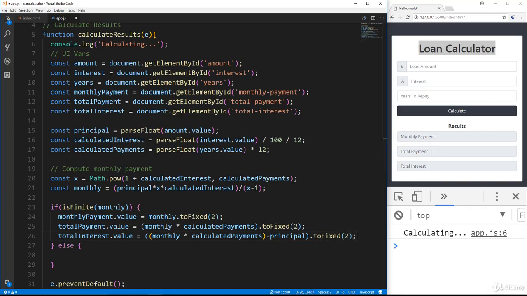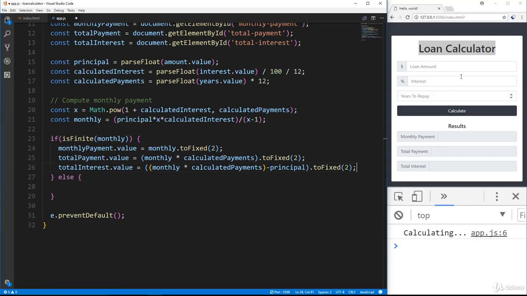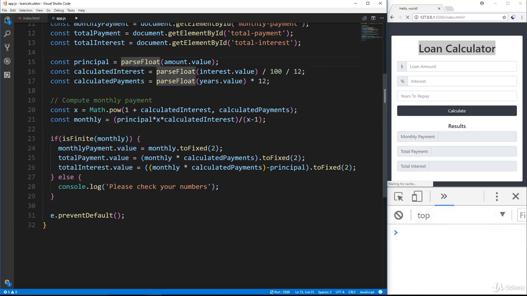Now, in the else, if this isn't finite, that means that something went wrong. Something, they didn't enter enough info or something like that. We're going to want to show that error, but for now, we're just going to console.log. And we'll say, I don't know, we'll just say, please check your numbers. Obviously, we want this to show in the UI, not the log, but just for now, just to test things out, we're going to do it this way. So let's go ahead and save, and let's try it out.